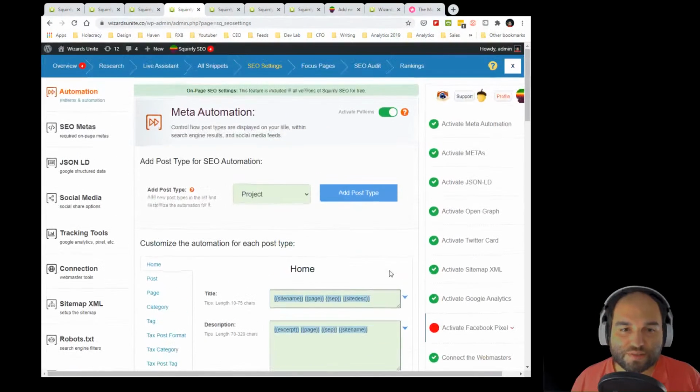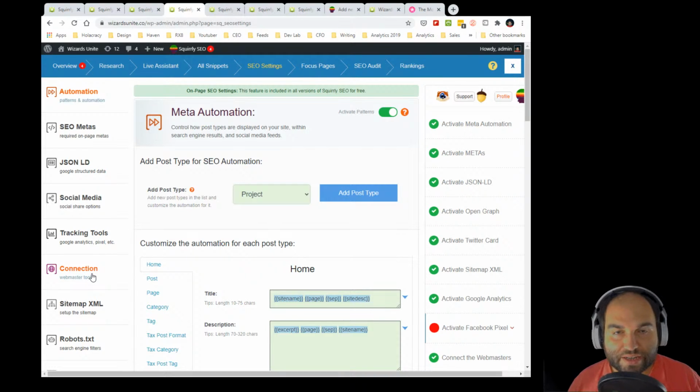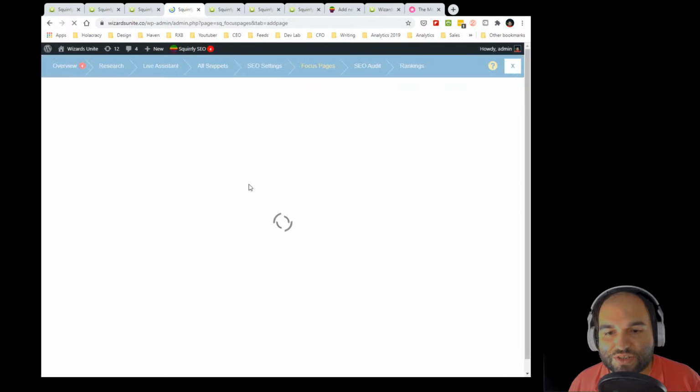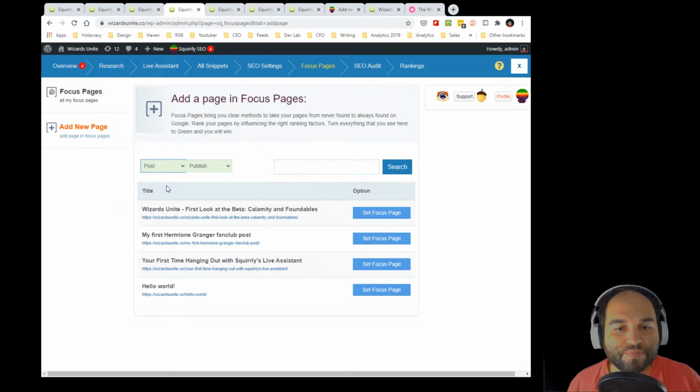Yep, everything is awesome. Now if I go to sitemaps, all of that stuff works, the connections work, Google and our analytics feature actually read all the data even from the page build inside Divi. The focus pages feature works. Now let's add it as a focus page so that I can show you. So the focus pages feature is the most important feature inside of Squirrly SEO.